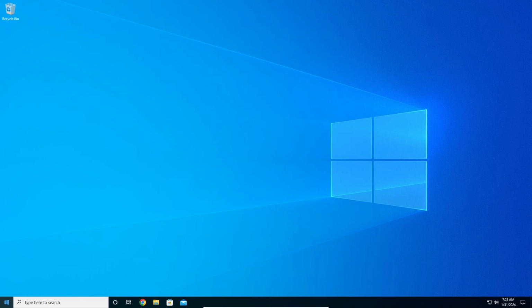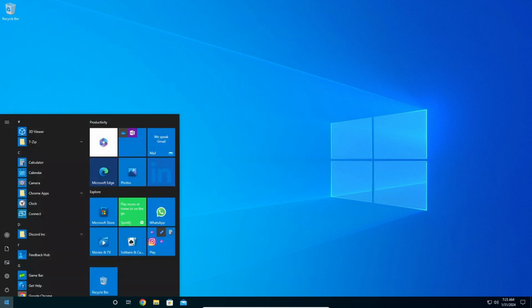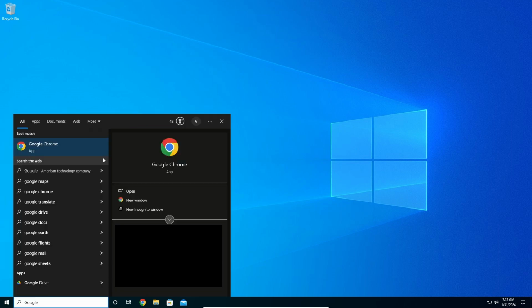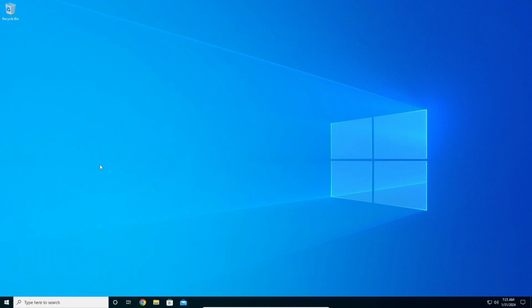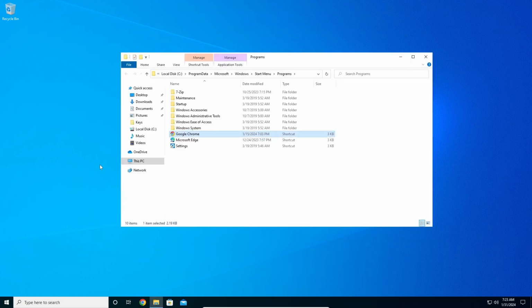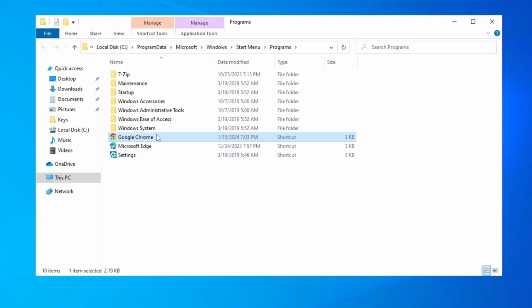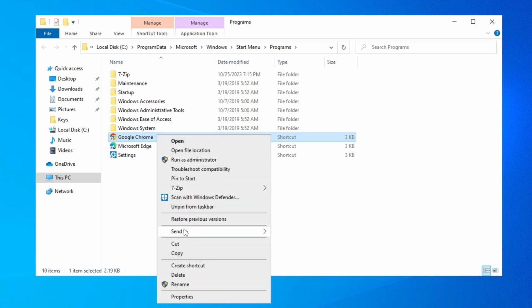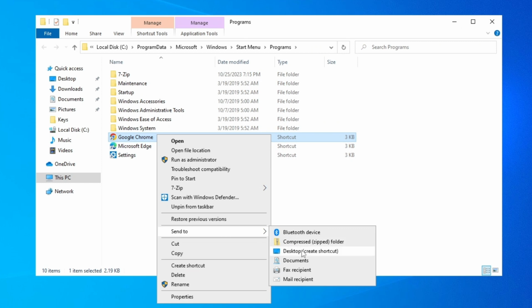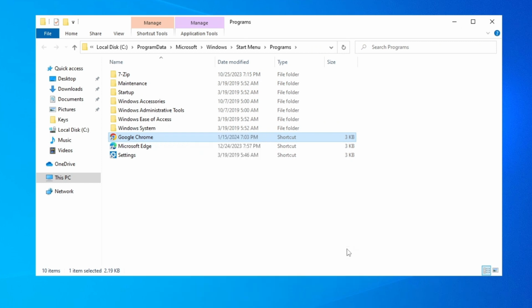So what I do, I go to Start and here I'm going to search for the Google Chrome. And after we have this Google Chrome here, now here we're gonna right click and we're gonna click on this open file location. And now after this opened, you just go again, right click on your Google Chrome program and click on send to and click on desktop create shortcut.